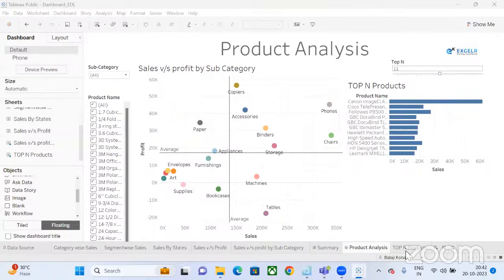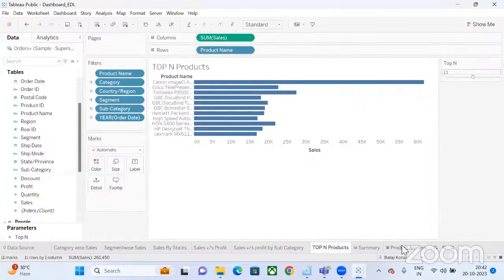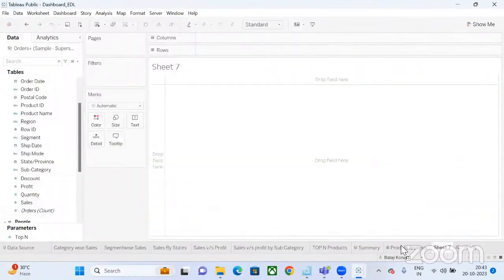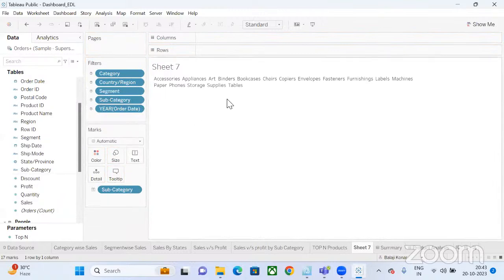Okay, guys, once you have completed this, let's create one more visualization. This is called a word cloud. First of all, I want to pull the subcategory into the text, so I get all the subcategories over here. Then I put sales into the size.